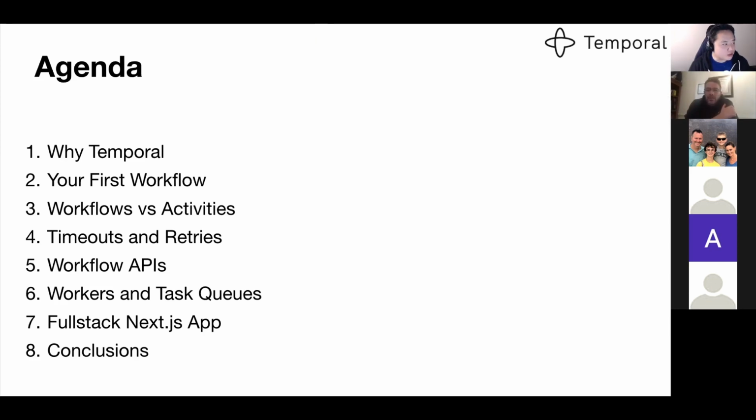Get going. This is a brief overview of today. We're going to take roughly 10 minutes on the why Temporal. I assume if you're here, you're already interested in it, so I'm going to go over that really fast, and then we'll try to spend the bulk of our time in code.